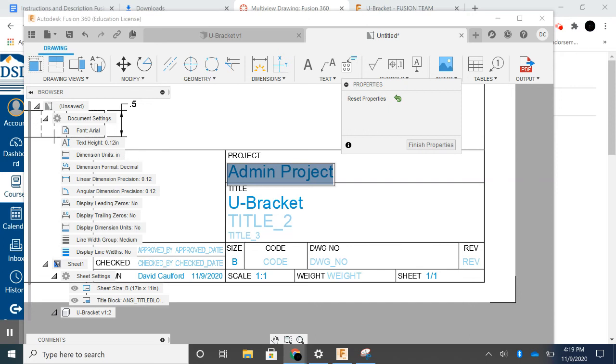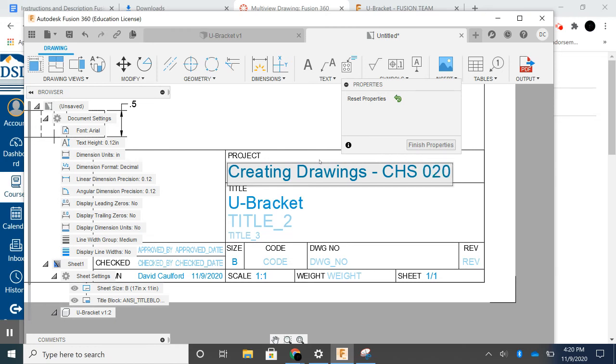Now for this one, I'm going to go ahead and edit the project and the title, but that should be all that I edit. Okay, so in place of this admin project, or the project that I'm currently doing, I'm going to replace this with creating drawings, CHS 2020. And then I'm going to go ahead and move on to this one.